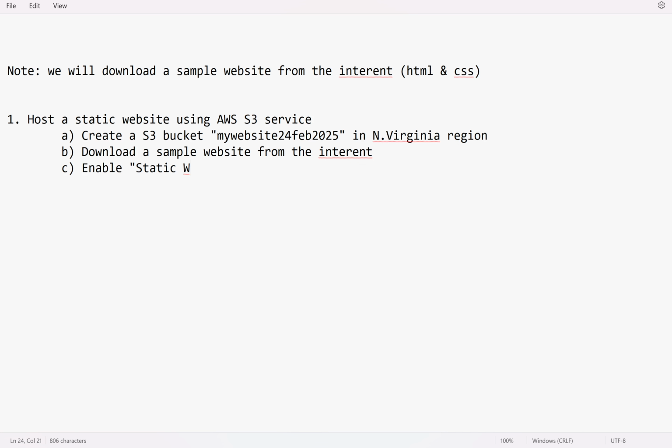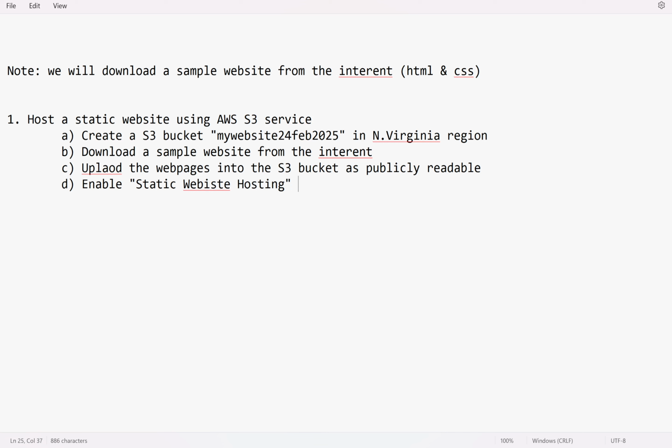Sorry, wait. Upload the web pages into the S3 bucket as publicly readable. Then enable static website hosting feature on S3 and configure the index document.